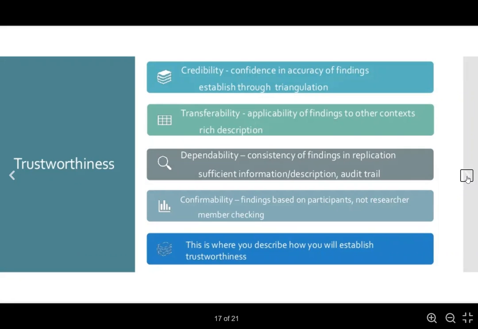So there's different ways that you can establish this. Earlier I talked about member checking. One way that you can get at this trustworthiness is you can have participants review a transcript, or review the analysis that you have done, and ask them if they feel that it accurately portrays what they've described. So that's just one method you can use.